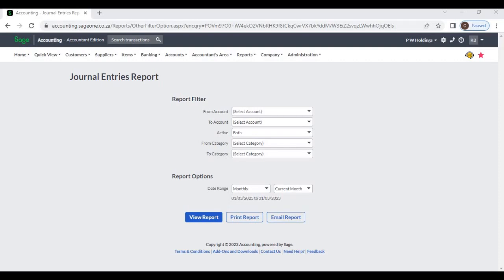Journal Entries Report. A journal entry report is a document that provides a detailed record of all the journal entries that have been recorded in a company's general ledger during a specific period.